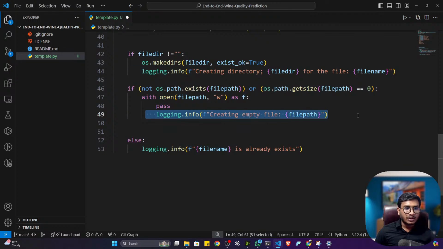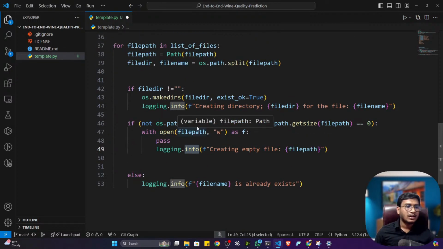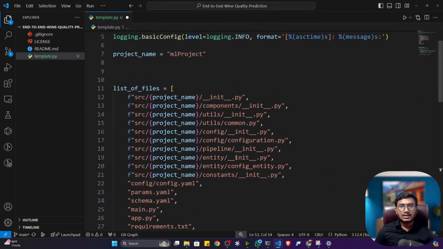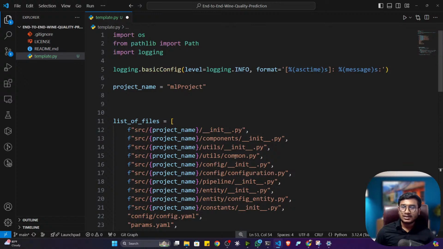Then after that, I'm doing the logging operation with the help of logging.info, so it will show you the log in the terminal. If the file already exists, it will give you a file exists message. That's it. This is the simple implementation I have done in template.py.